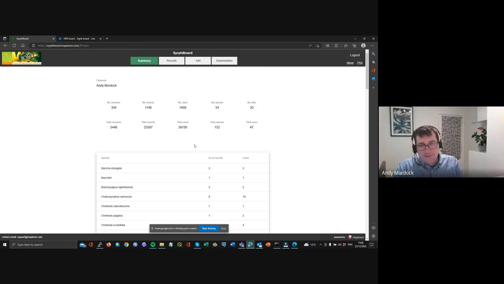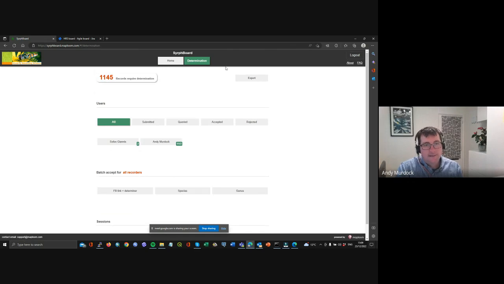I also wanted to show you what that looks like from the likes of Roger, because Roger's going to be doing the bulk of the verification, but I guess in future other people may get involved as well. So they have a new tab. Most users won't see this, but there's a new determination tab. If they click on that, it shows all of the records that are requiring determination and all users that have submitted records. Obviously when we release this functionality, other people's names will appear in this list, but for now it's just Yanis and myself.